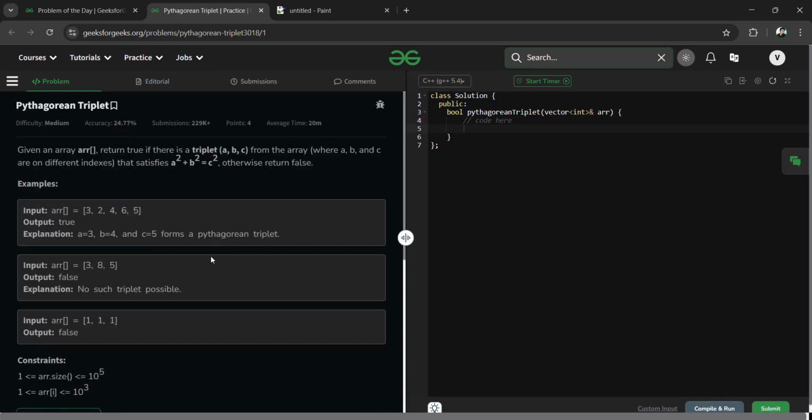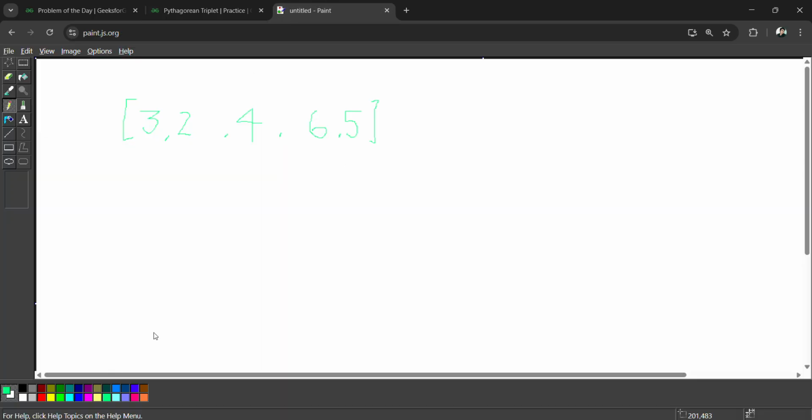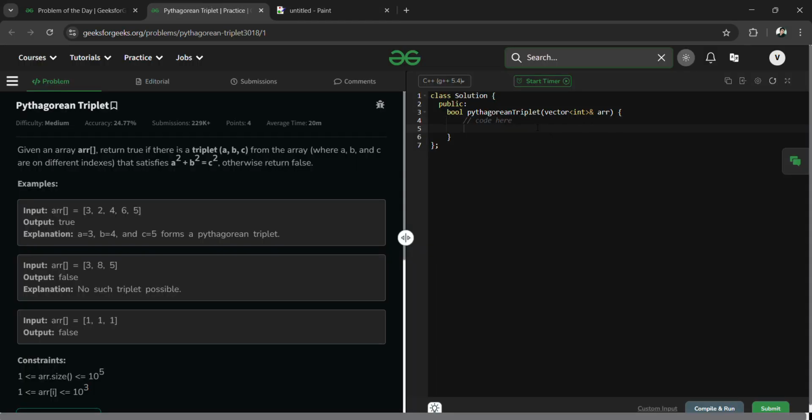I'm going to explain the approach using this example, 3 2 4 6 5, which I have already written here. The approach is very simple. We have to use a set. In the first step we create a set of integer type, and we can name it anything. Let's say I'm naming it sets.